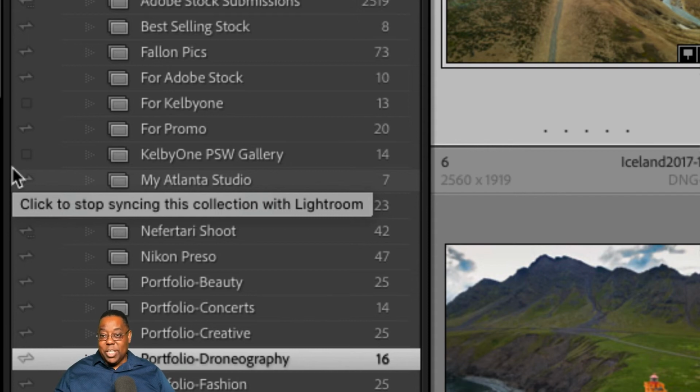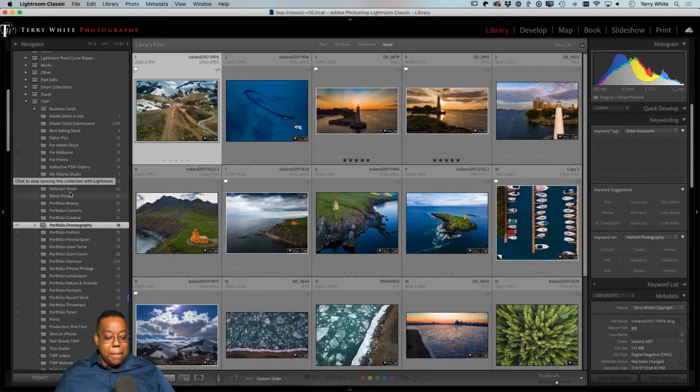All right, video production, which one? Classic, because it has more features for video than Lightroom does. So that's easy. All right, next up.